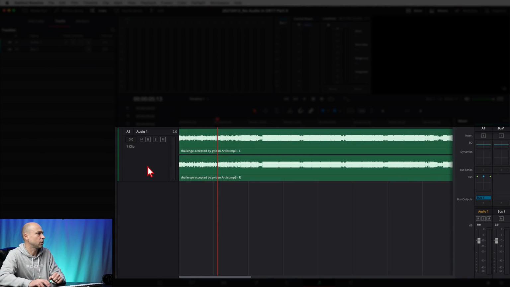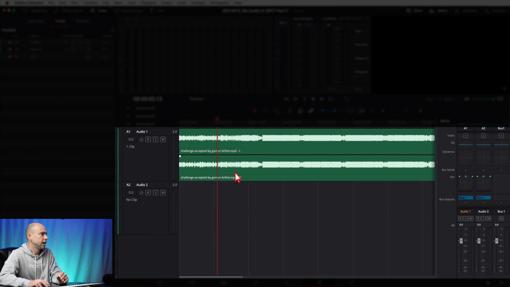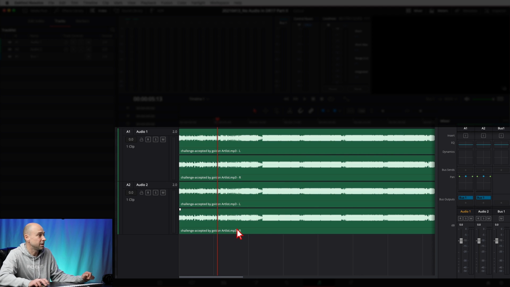So checking this out here, we've got our audio 1 track. If I just go ahead, right click, add new track, stereo. Now I can just select it and either copy paste it or hold Alt while you click and drag, or Option if you're on a Mac, and that'll put it down into a new track.